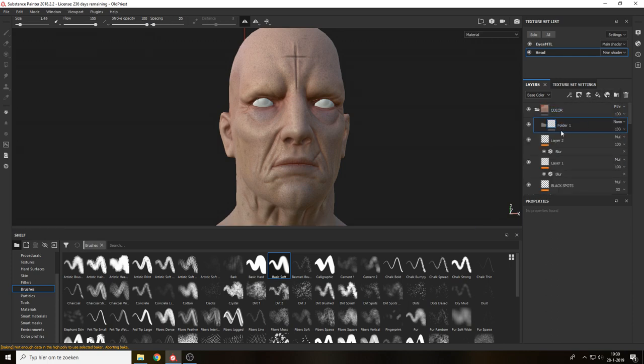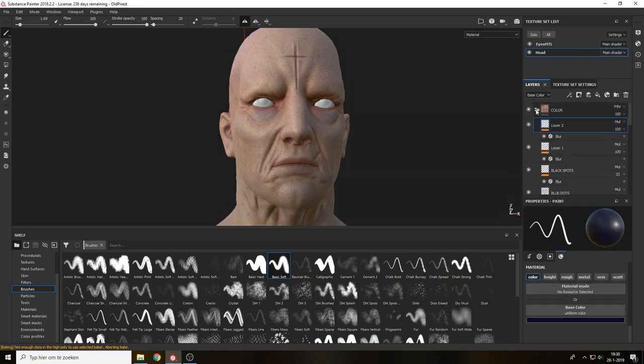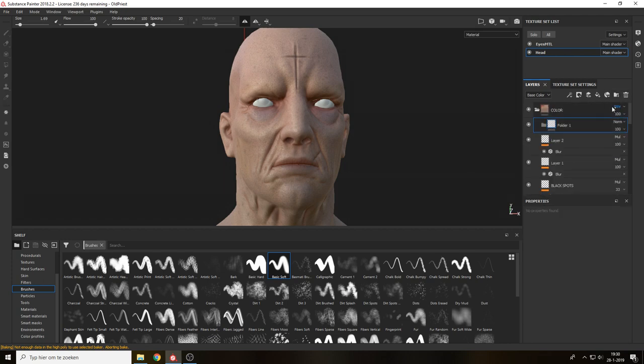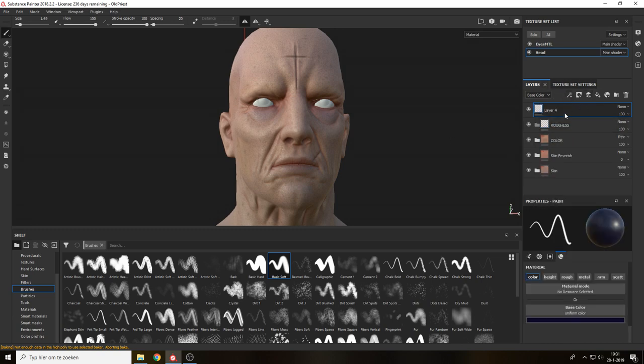Gonna make a new group. Outside my color, did it actually do it? It did not. Let's close this new group. Okay, let's call this roughness. Now I just want to paint roughness. That's it. The only thing I want to paint now is the actual roughness area.